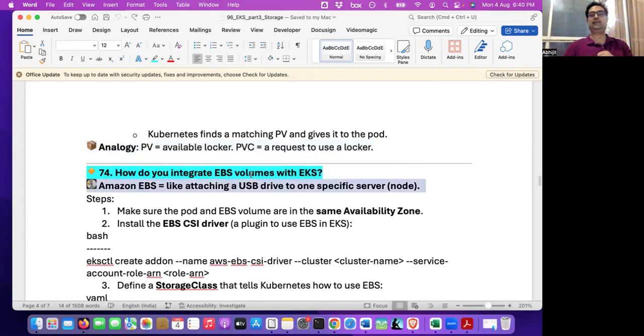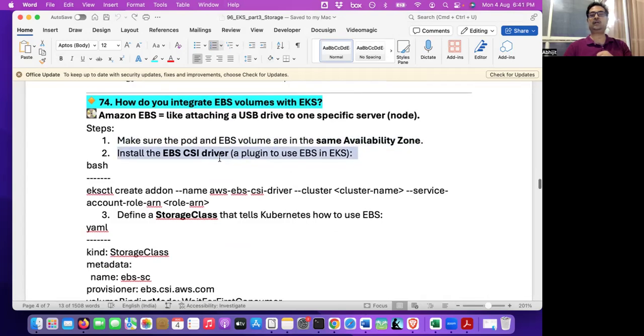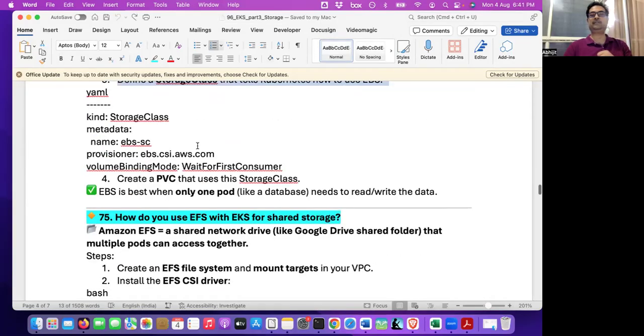How do you integrate an EBS volume with EKS? EBS volume with EKS, how do you do that? First, you have to make sure that the pod and EBS volumes are in the same availability zone. Then install the EBS CSI driver. You need to have that CSI driver. After that, create a storage class, and then make a PVC claim, a PVC request, create a PVC that uses that storage class. Then in your pod, you use that PVC. So you have the CSI driver, you create a storage class, you create a PVC, then use that PVC in the pod.